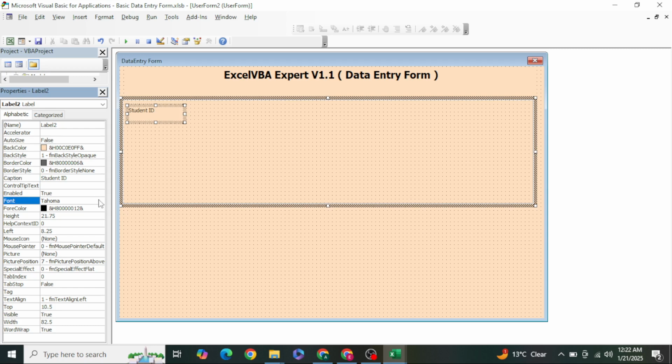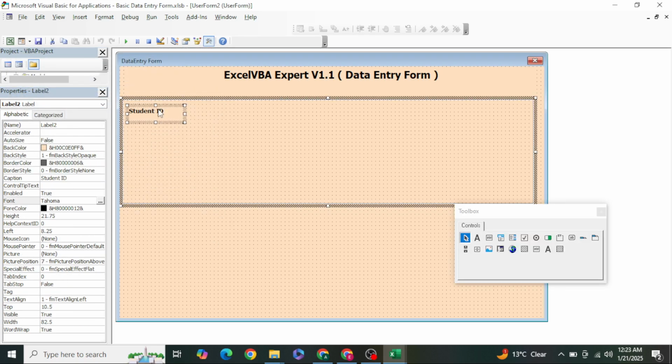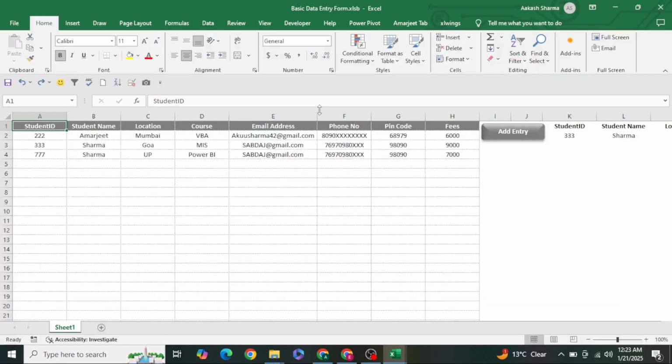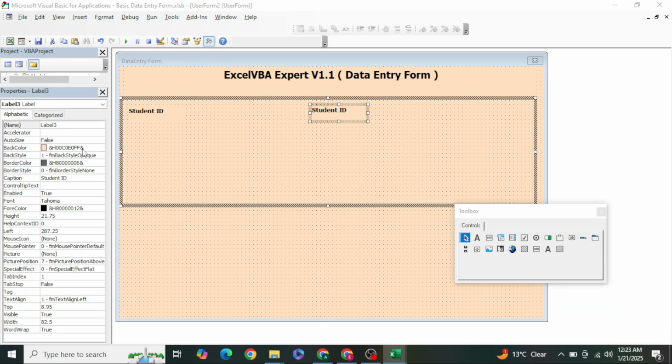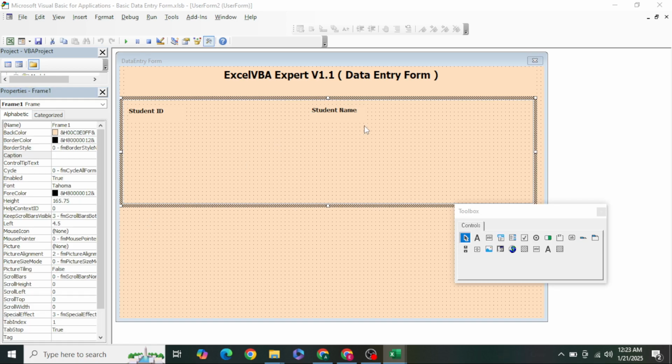And let's make it a little better, 10 and bold. Click OK. Simple. Okay, copy it and paste for the second. So the second one I would like to keep here is student name. So student name, and I would like to keep a space. Now copy it and paste it.